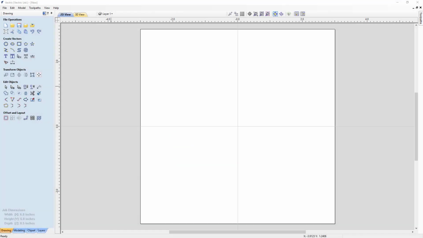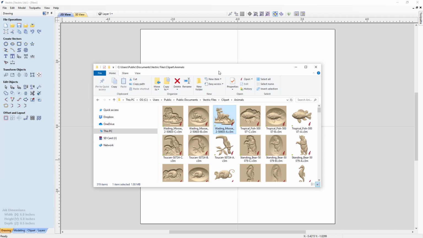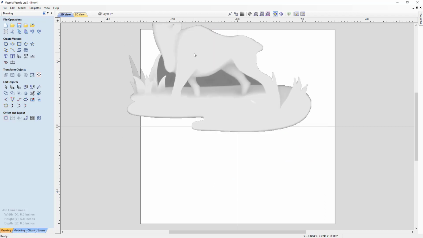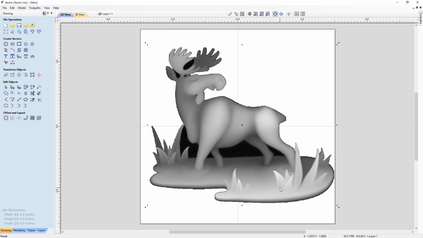Let's take a second and talk about how we can get our Clipart into our actual job. The first way we can do that is to go ahead and use your Windows Explorer. Open this up, navigate to your Clipart folder, and simply choose the piece of Clipart you'd like, and then you can drag it into your job. We can just go ahead and move that now to the center of our job. So that's one way of doing it.